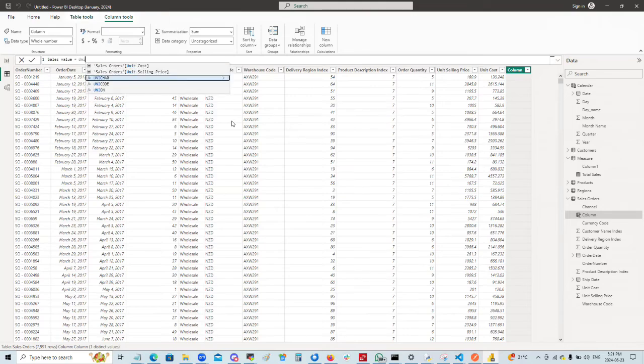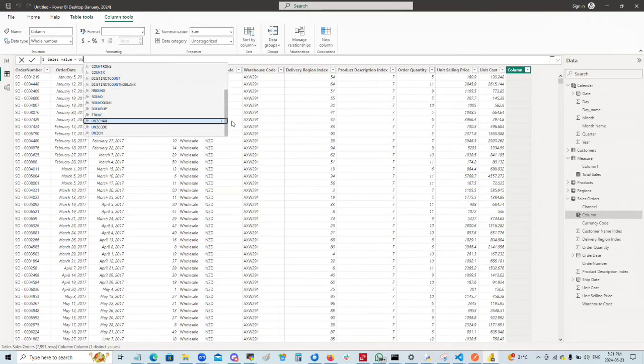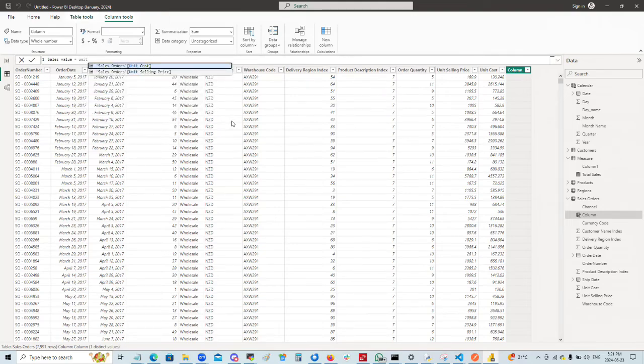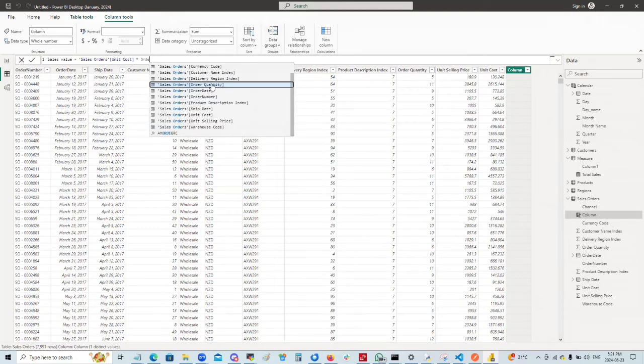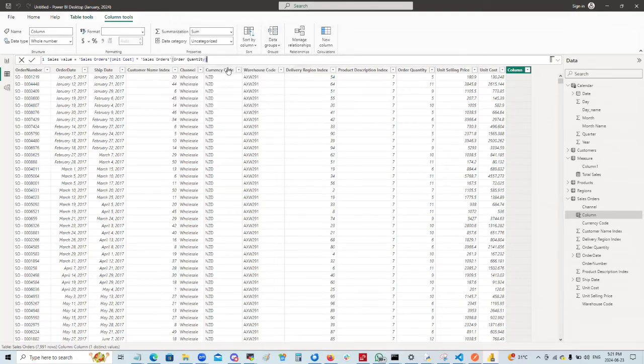Unit cost. Where is it? It's unit cost. Unit cost multiplied by order quantity, right? Yeah, order quantity. I think this is fine. So if we enter it now, I think it's exactly what I'm trying to say.